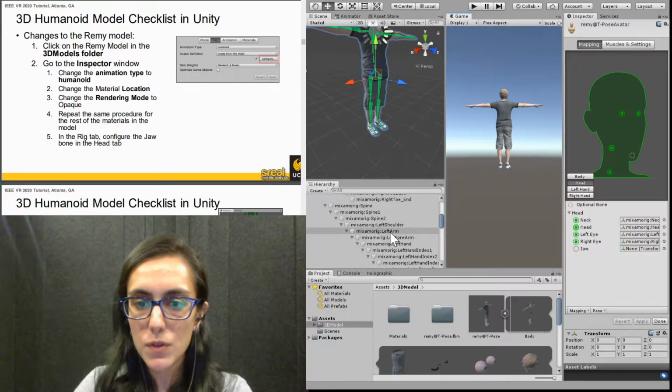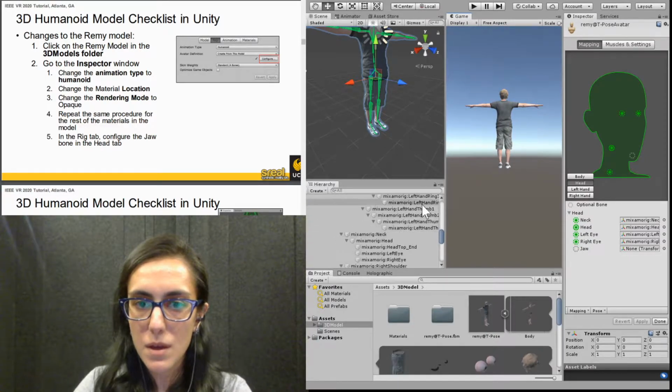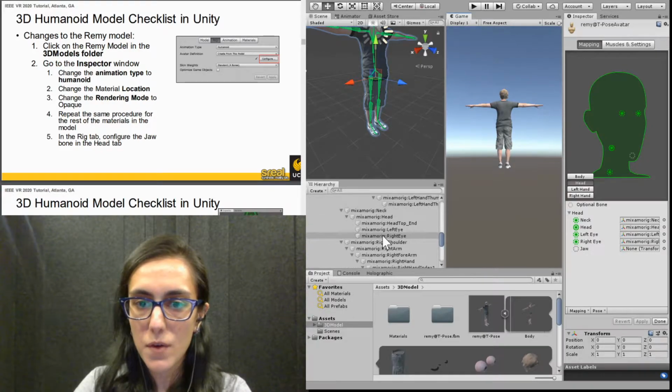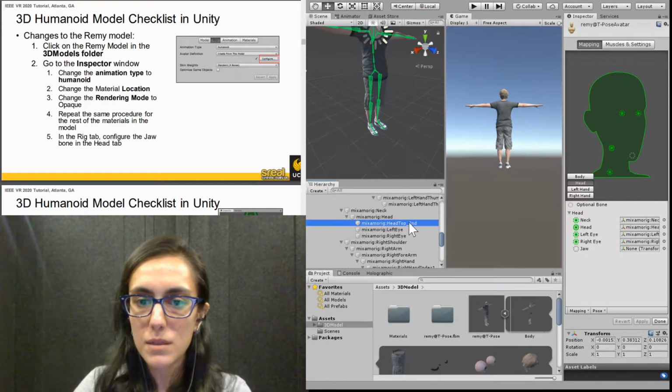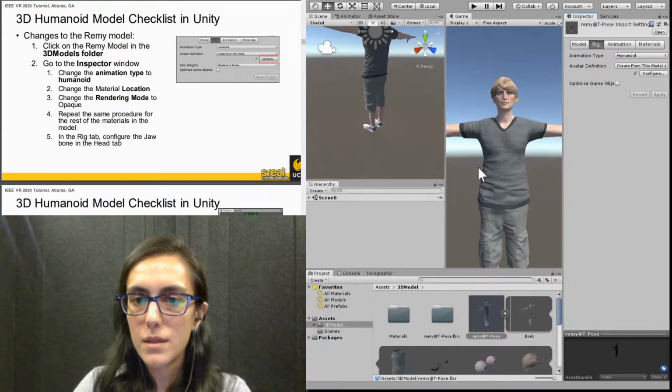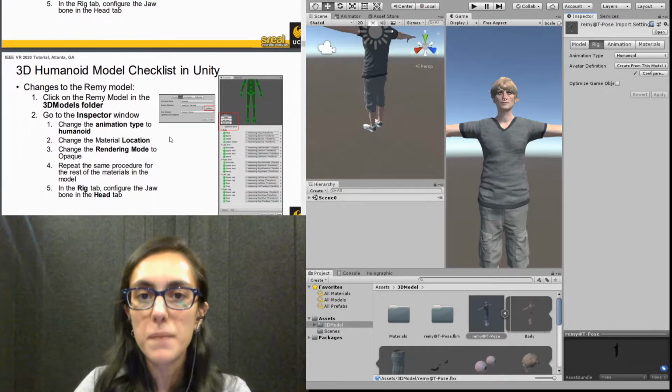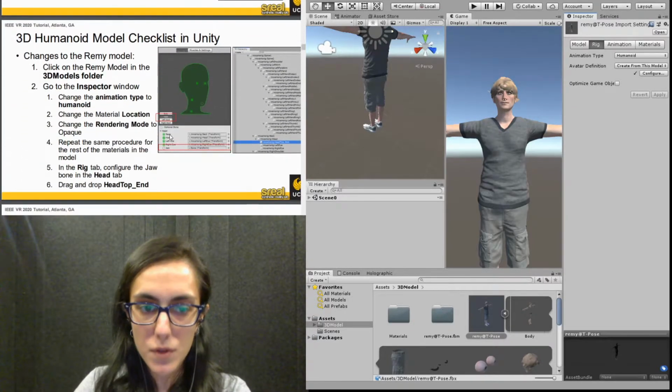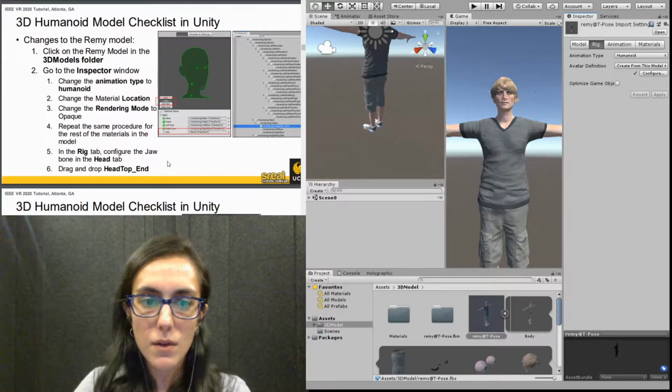So what we're going to do is drag and drop. Go back to the hierarchy view over here, and if we scroll down, go to this object, head, which is called head top underscore end, and we're just going to drag and drop this over here. Then we're going to click apply, and then inspector view, and then done. So all the changes that we needed to make to the Remy 3D model to make sure it looks fine are done.